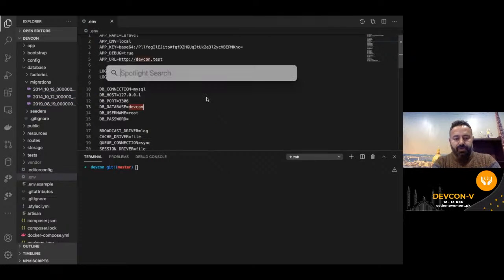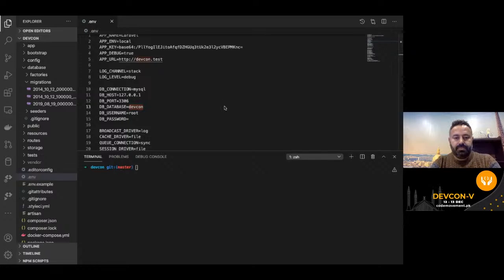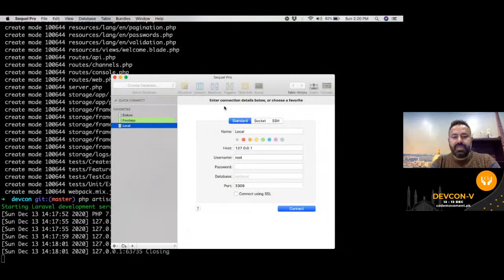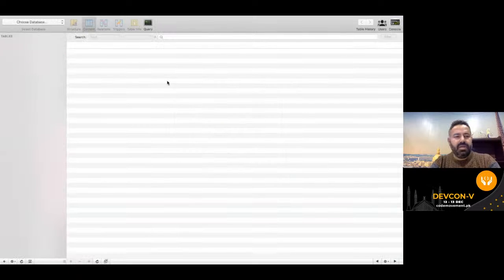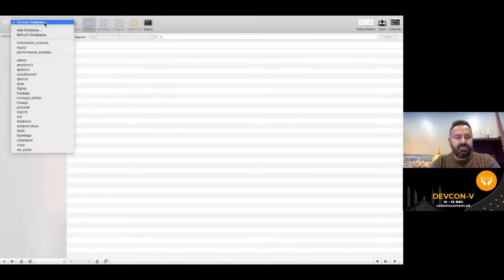And if we open Sequel Pro, for Windows and others, you can, for example, for Ubuntu, maybe you can use DBeaver, something like that, or in Windows you can use whatever you're using for your stack.